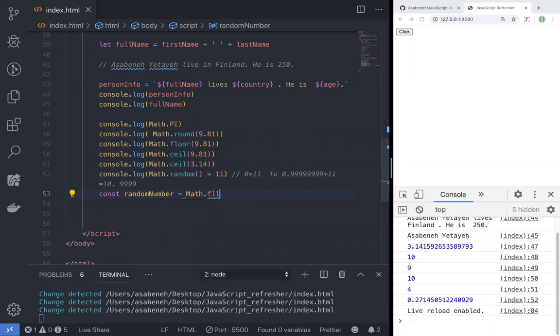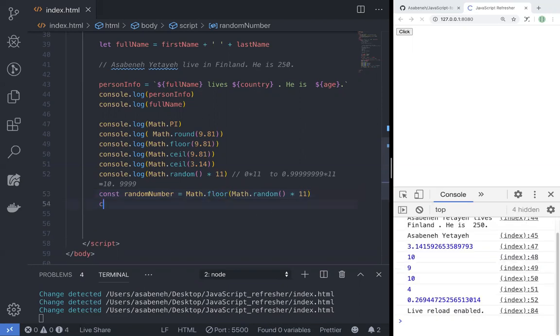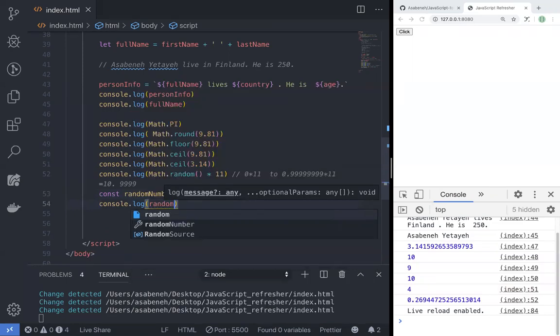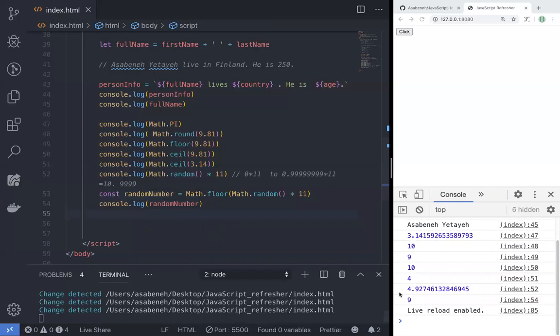Math.floor. Let's see, console.log randomNumber. As you can see now, I got 9, I got 6, again 6, 5. I think this gives me between 0 to 10.